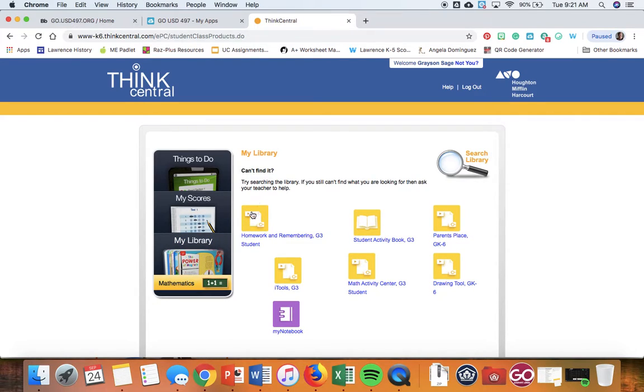Now, if you're forgetting the homework or if you want to just practice some more problems, you can go to homework. Also see the student activity book. There is a parent's place, drawing tools, and iTools. So these are also great if they are working on something at home or just want some more practice. The one I want to focus on is the Math Activity Center.